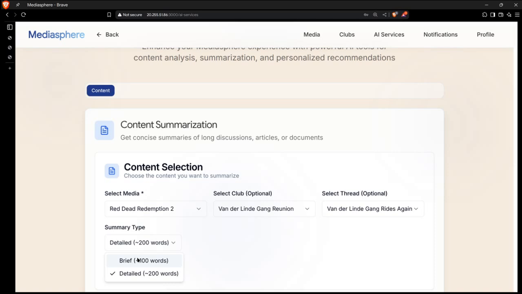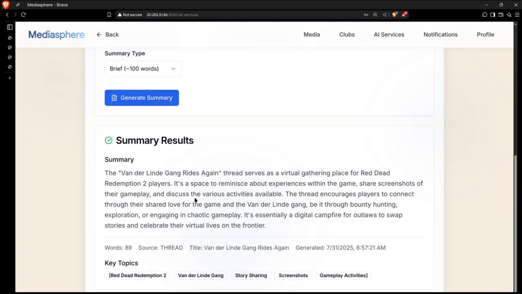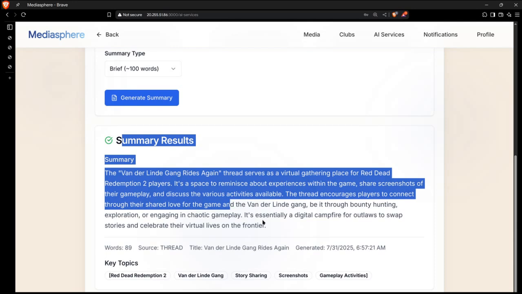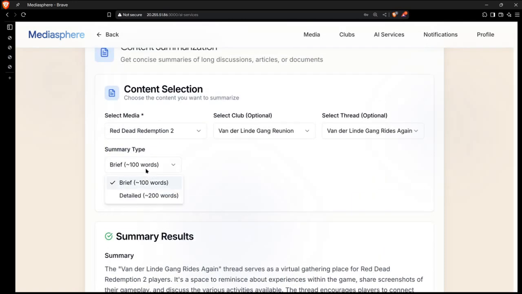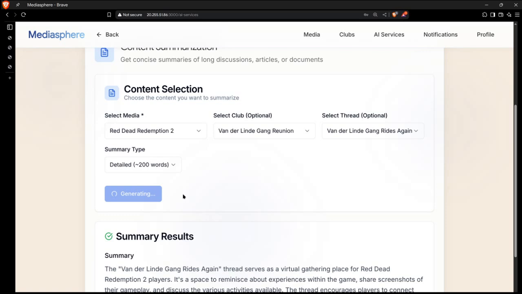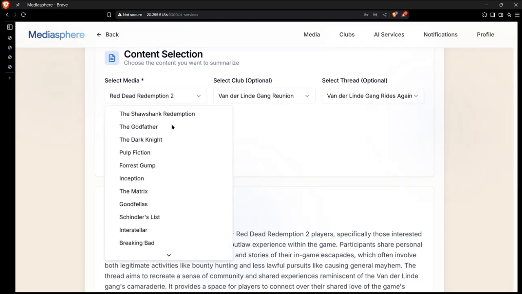Now if we click on generate summary, we will get a summary from our backend, which will be shown here in a moment. Yep, we got it. There is the summary of that thread, how many words, when it was generated, right now, and some key topics will be shown here. If we for a moment select a detailed summary, it will get us a detailed summary here.